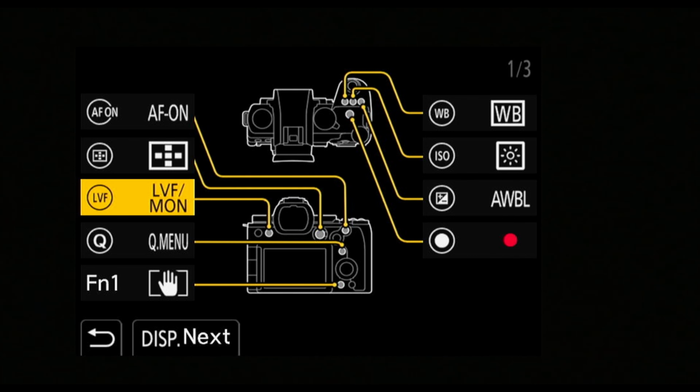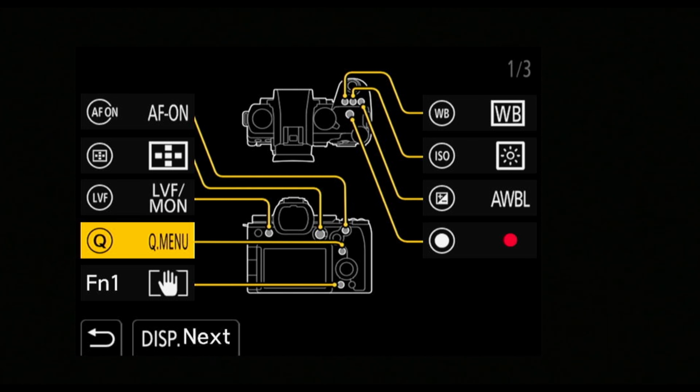Third one down, again, this is to switch between your monitor and viewfinder on automatic. This cycles through. So it will go monitor on, viewfinder off, viewfinder on, monitor off, or both on with the automatic sensor. You can choose these on the fly. The Q is to get to your quick menu. So I'd leave this as is also.